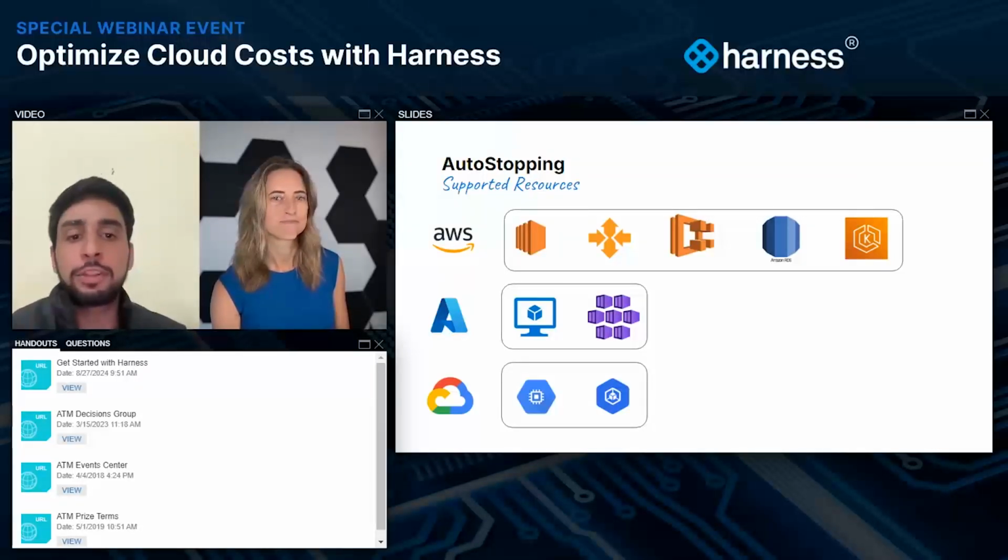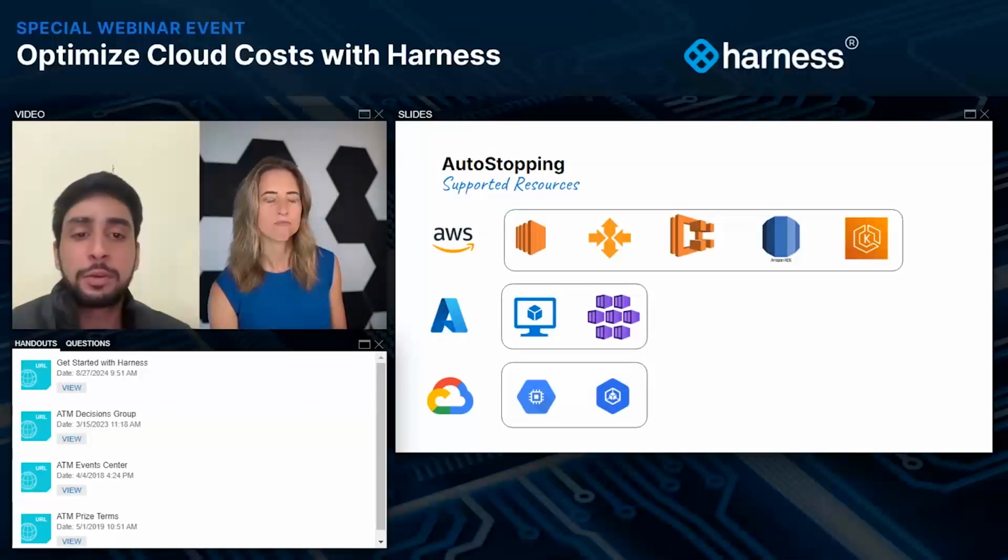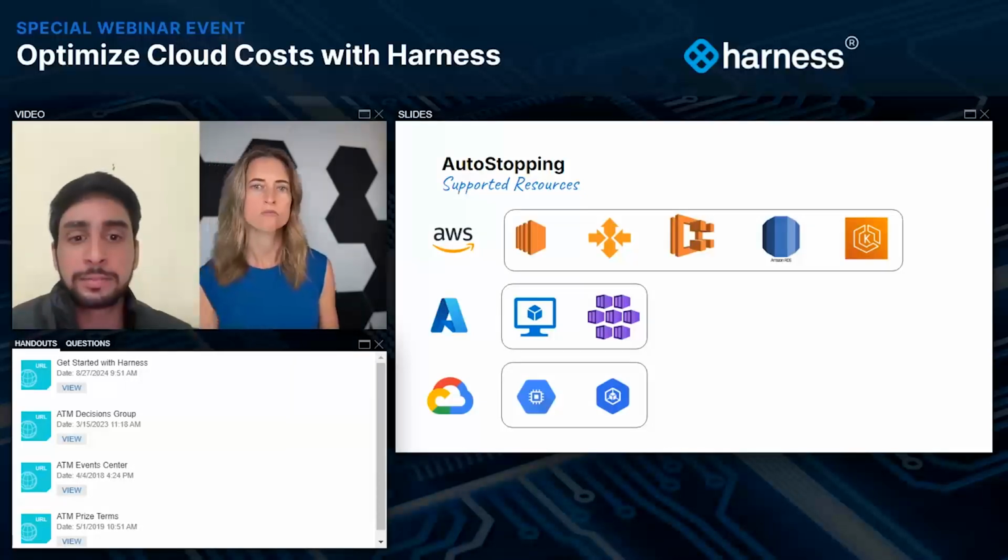Yeah, so we support a bunch of Kubernetes auto stopping controllers. To name a few, we support Nginx, which is one of the most commonly used ones, and we also support Istio, Traefik, as well as Ambassador.